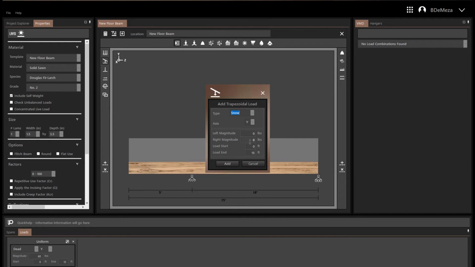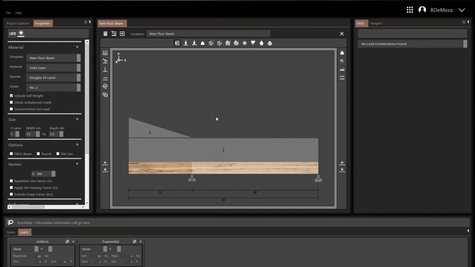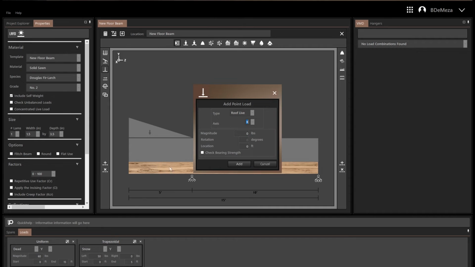So now I'm going to speed this up and put a bunch of loads on this so we can see the capabilities of the loading diagram.